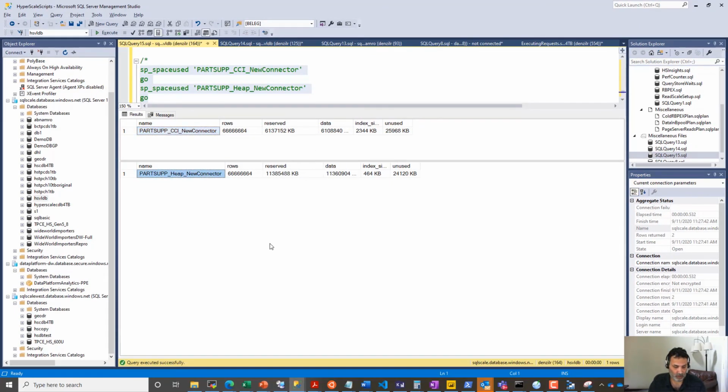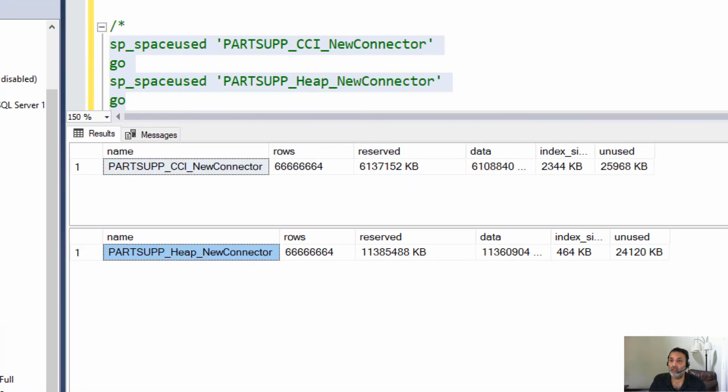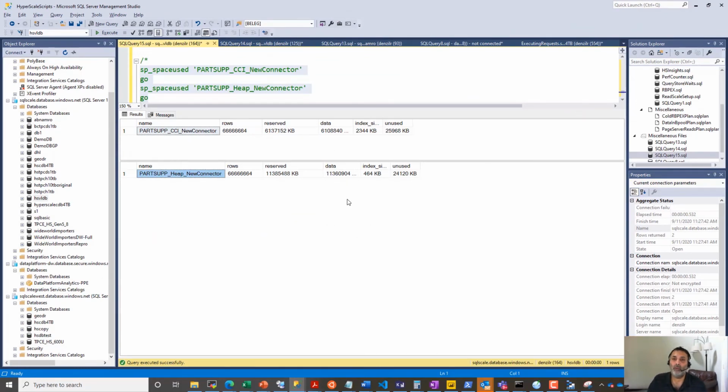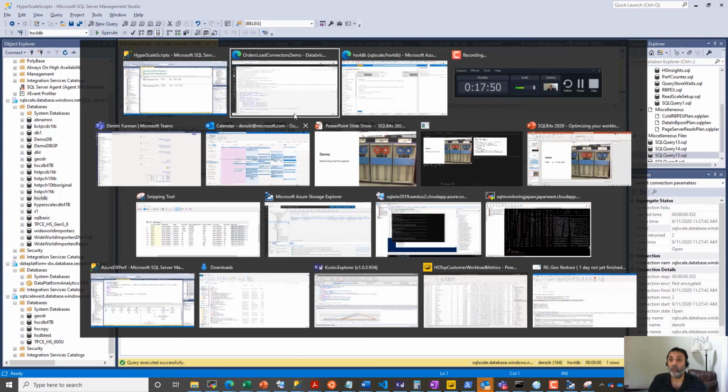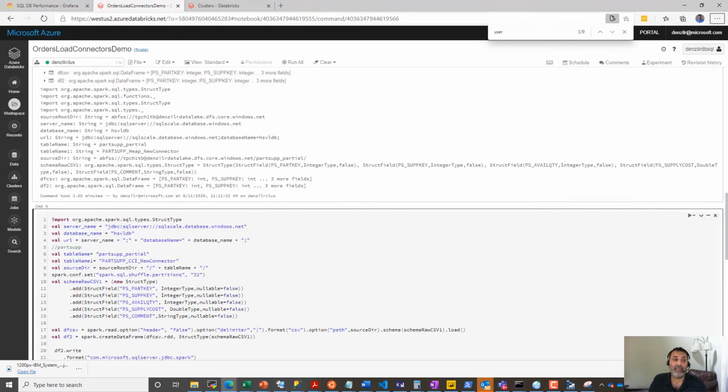Reserved space on the first one, which is column store, was 6 gigs versus 11 gigs. So that's effectively the loading scenario on column store versus heap. And then on a heap, of course, you would require additional indexes, which would take even further space for querying purposes.